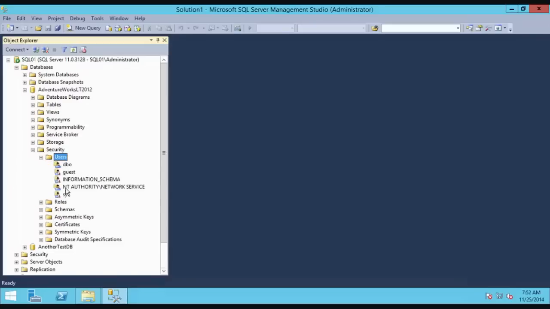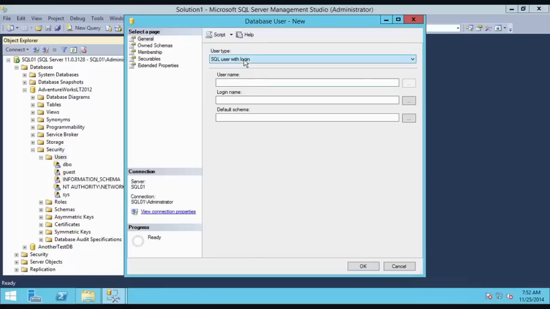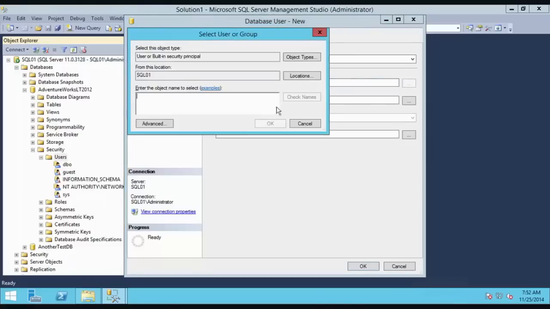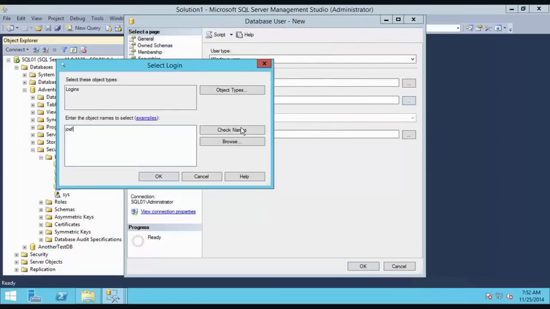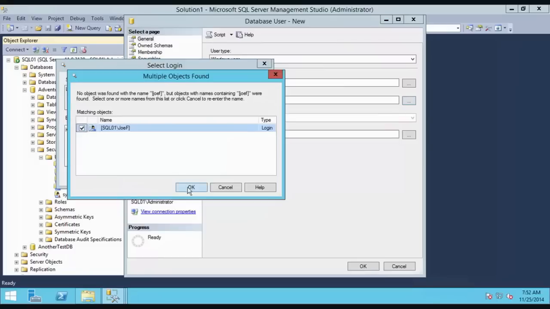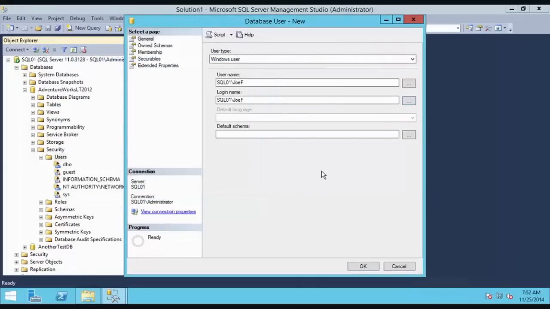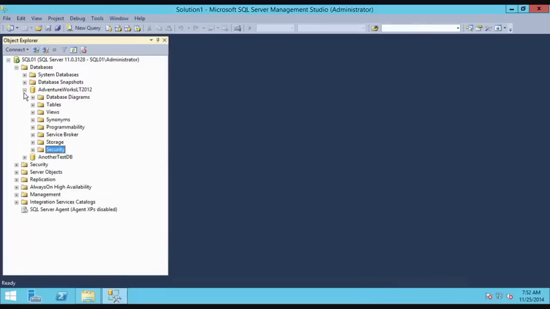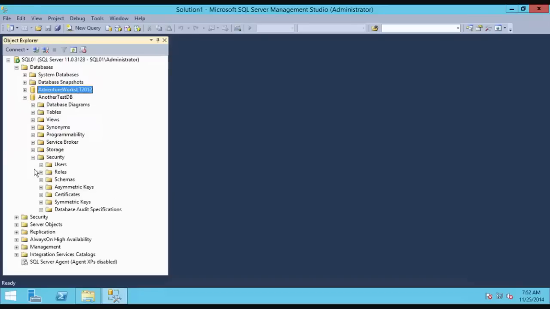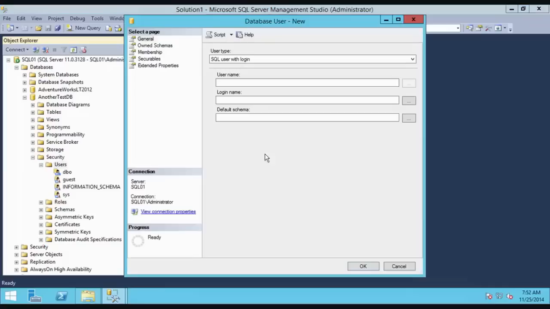The logins you created haven't become users of the database as yet. We can add the Windows user login account to the database by providing the user and login names. We can do the same for the SQL Server login account by adding it to the database as well.